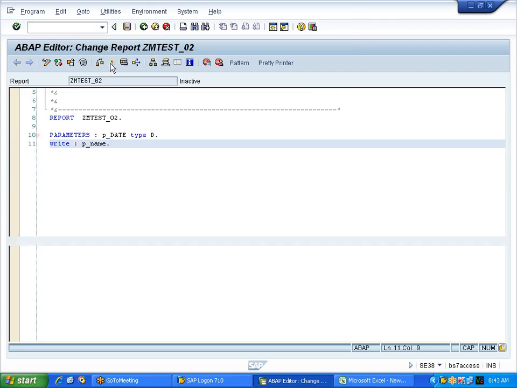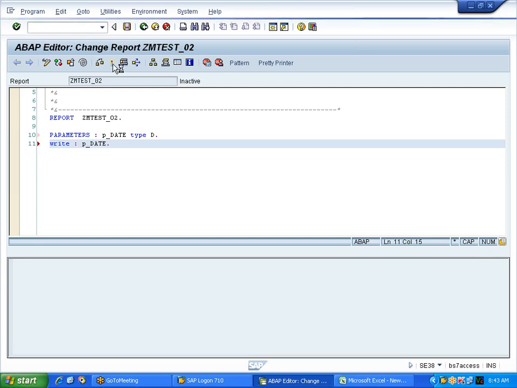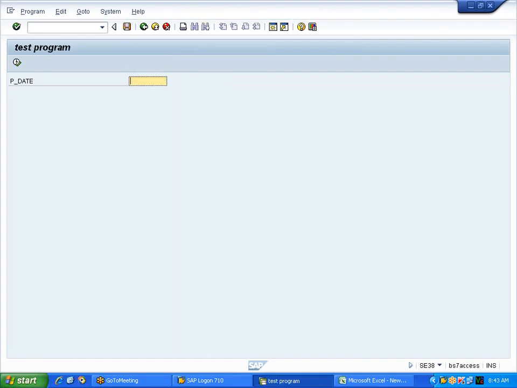Check it. Here I should give t underscore, and here also I will give date. Check it. Activate. Now execute your report. By default you get 10 spaces.